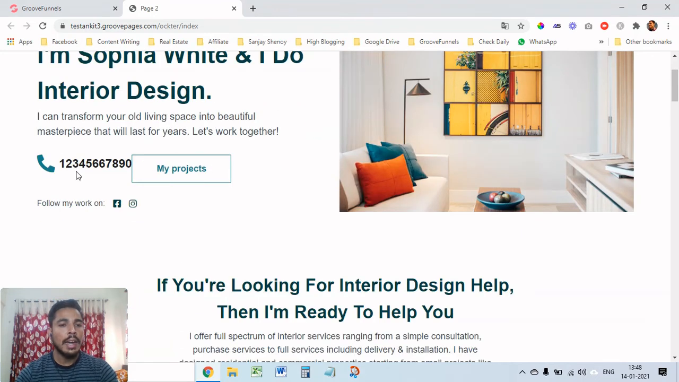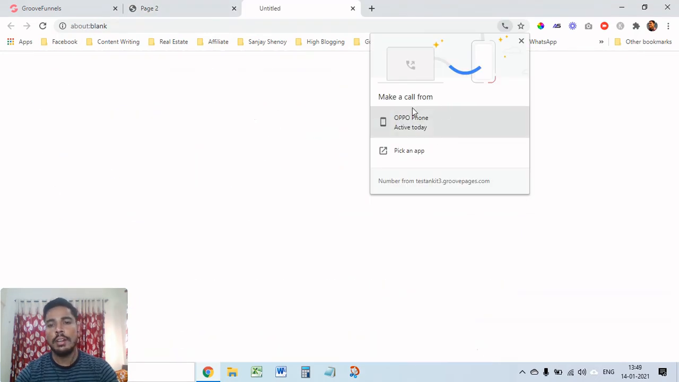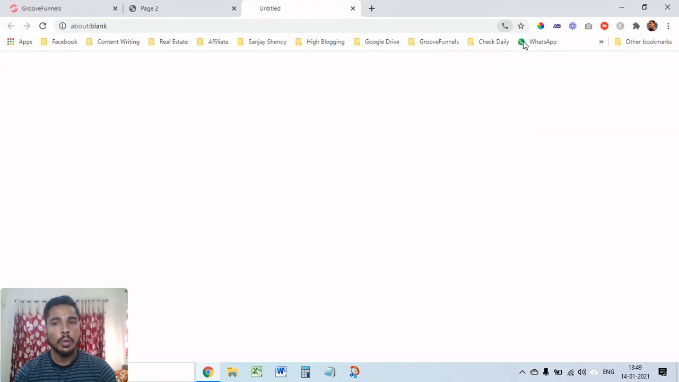So this is the page. And once someone clicks here, it goes, you can see that, make a call. As I'm operating this on my laptop, I'm just showing this one. Obviously, if it's done on a phone, it will directly go to the dial pad.